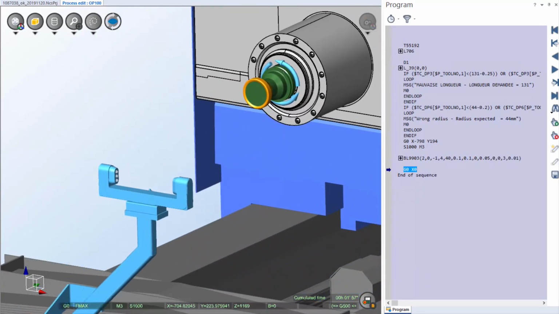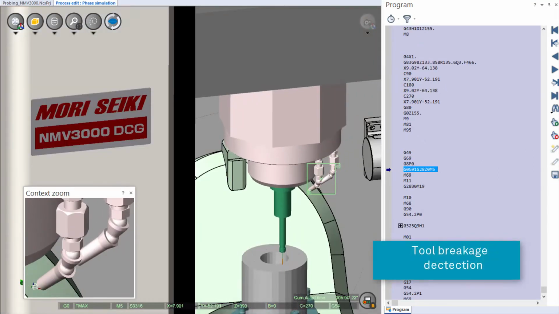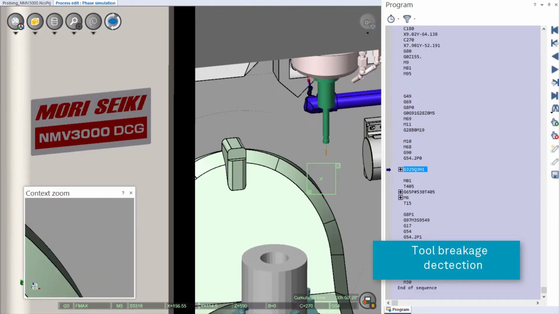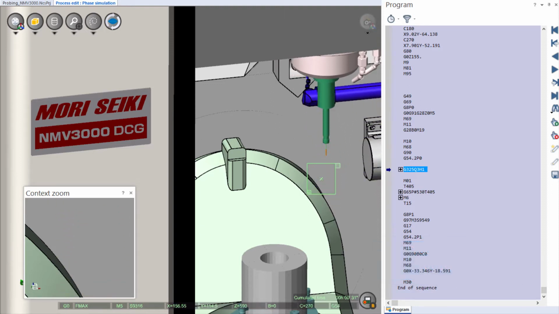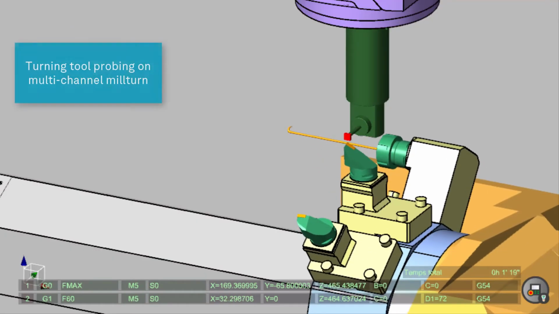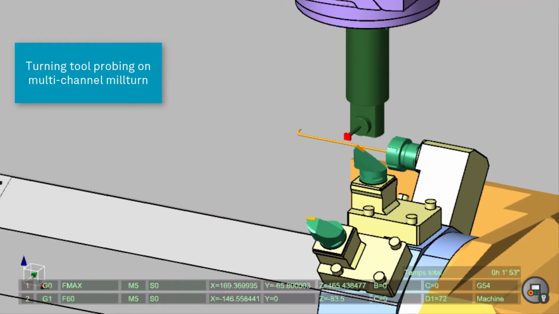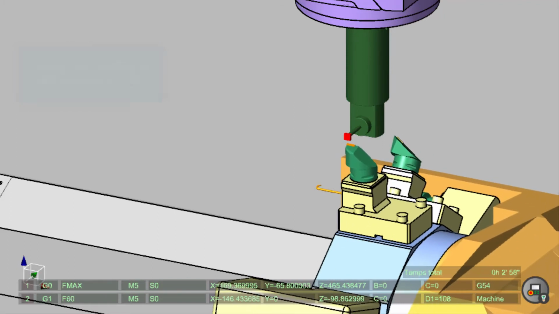NCSimil is very useful to troubleshoot probing operations such as work offset adjustments, part or fixture presence, tool offset adjustments, tool breakage detection, and in-process inspection. NCSimil can also simulate any type of probing devices like multi-ball probes, cubes, cylinders, discs, and lasers.